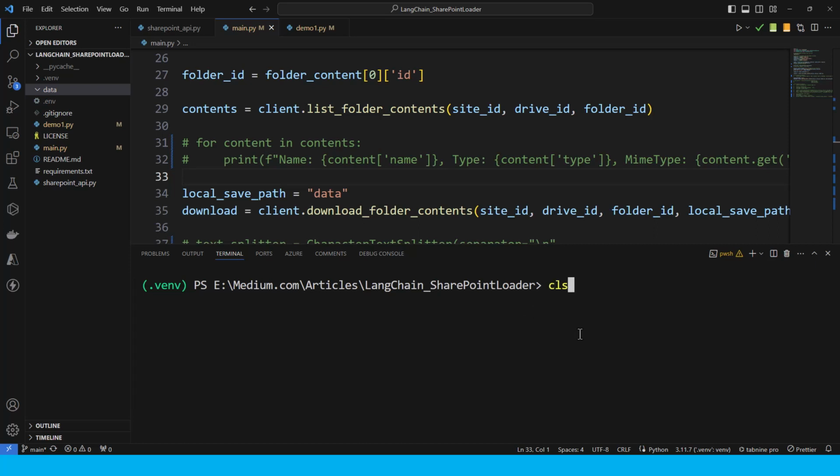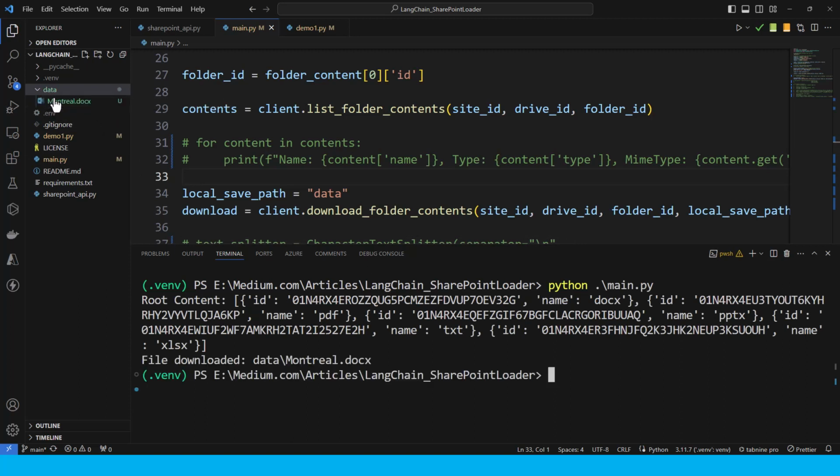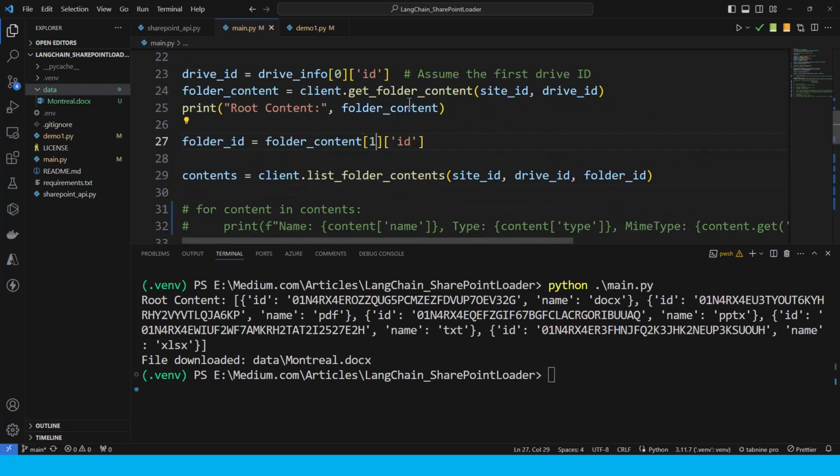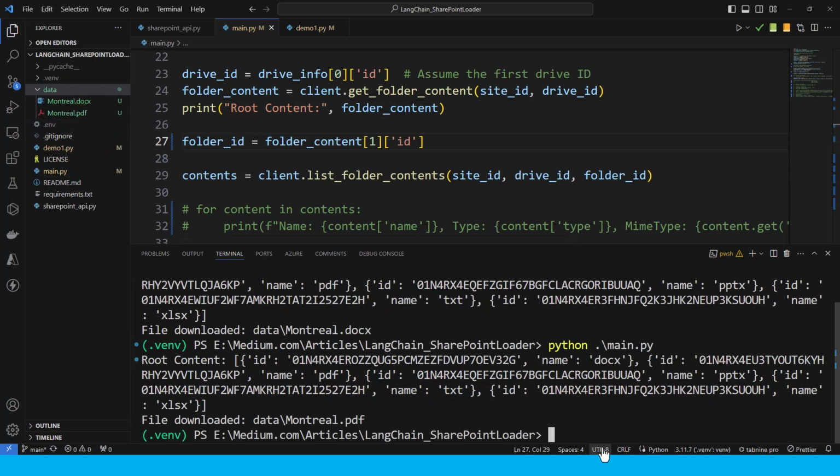Okay, so let's run this now. And you'll see in the data folder, the document should appear. Hey, here it goes, Montreal.docx. Okay, so now let's try with the second folder, which is my PDF. Let's run it again. And the PDF document should appear. Okay, so it's pretty straightforward.